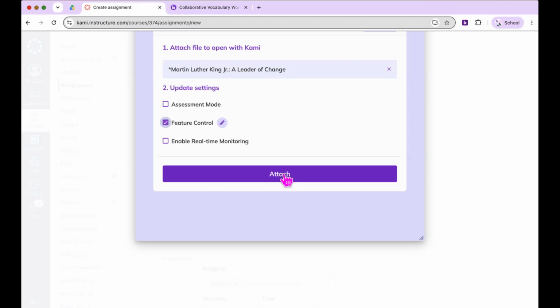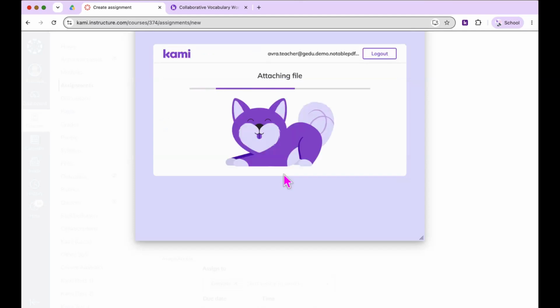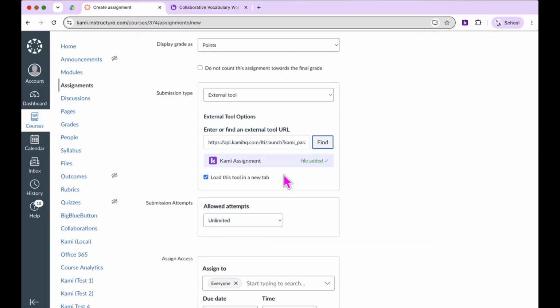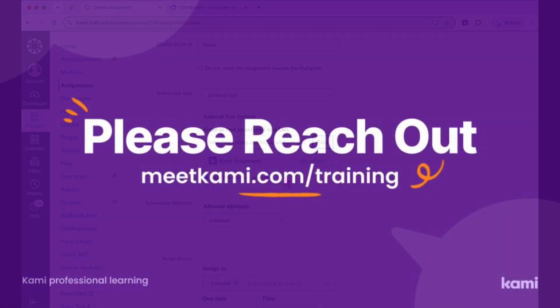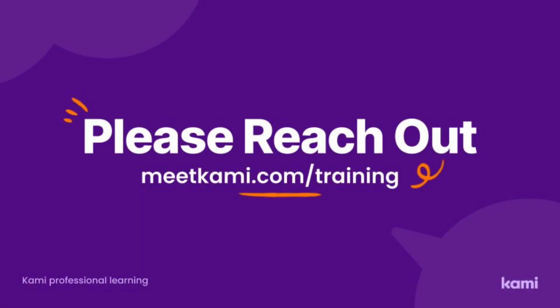These tools can also be turned on and off at any time using the class view function. Again, we have an entire video about that, so please take a look. And as always, if you have any questions regarding class view, editing assignments, feature control, we are always here to help. We hope you won't hesitate to reach out.